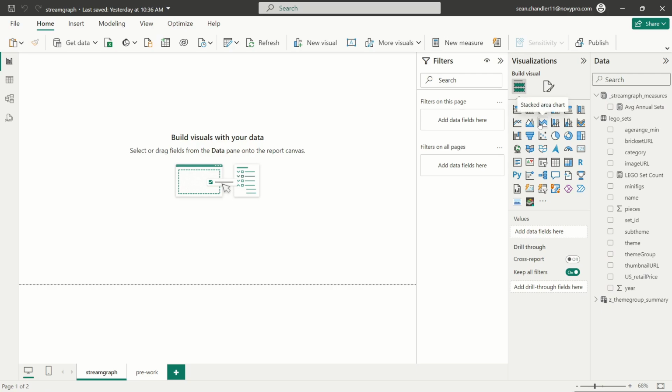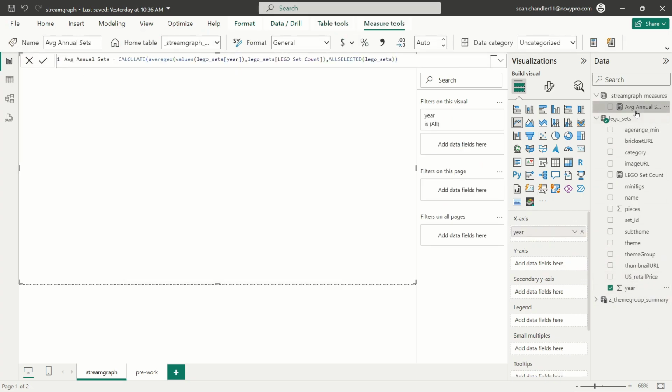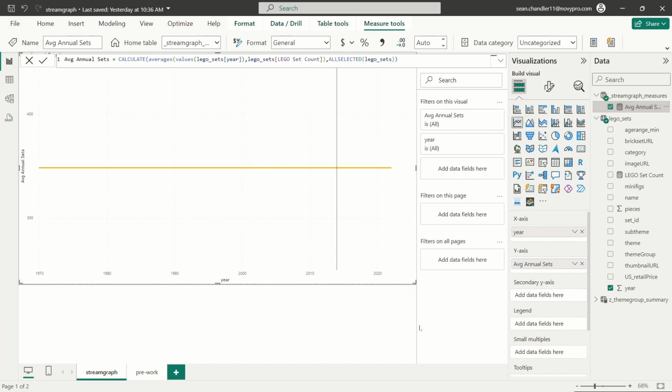So with that, we're going to start building out the bones of our area chart. I'm going to start with just a regular old line chart so that I can show you how these different measures are being evaluated. And we're going to switch this to an area chart right at the very end so that I can show you the stream graph. So we've got our first measure here. Let's add year to our x-axis, and let's grab our average annual sets. And you can see it's that 348.25. And it's being evaluated that way for every single year, which is what we want.